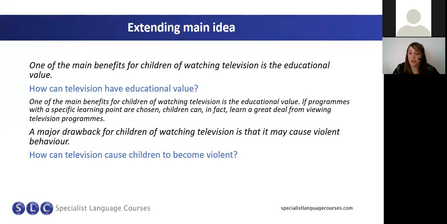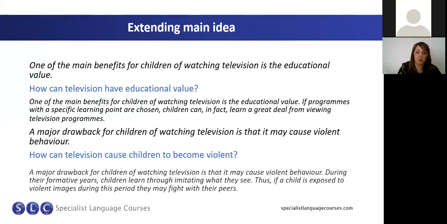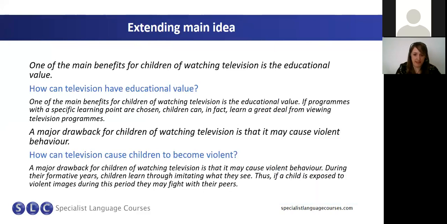So these are all similar ideas to the ones that we had today. So a major drawback for children of watching television is that it may cause violent behavior. During their formative years, children learn through imitating what they see. If a child is exposed to violent images during this period, they might fight with their peers. So this is one example of how you can add more information, and your ideas were similar, so you might add some slightly different points here. So we have got a main idea for one advantage, one disadvantage, and we have extended this to explain and give more details about what exactly we mean.